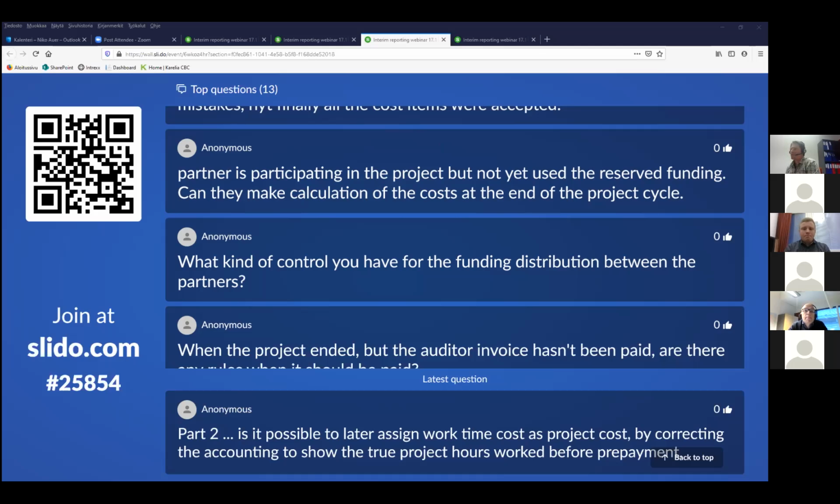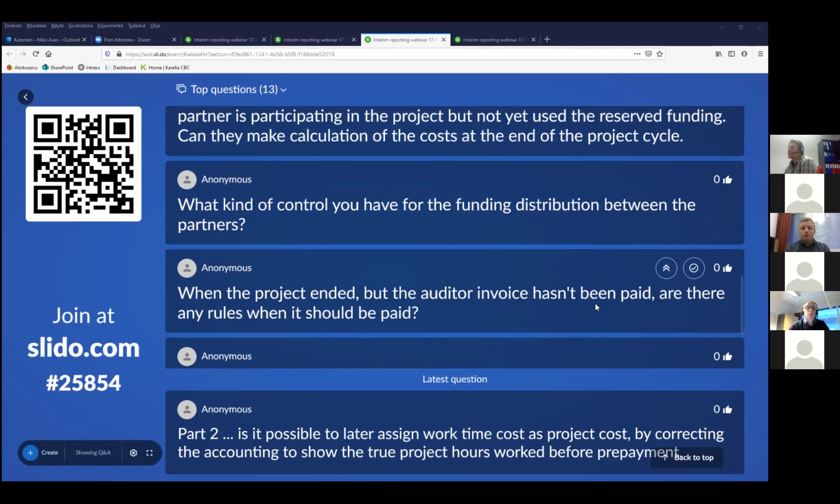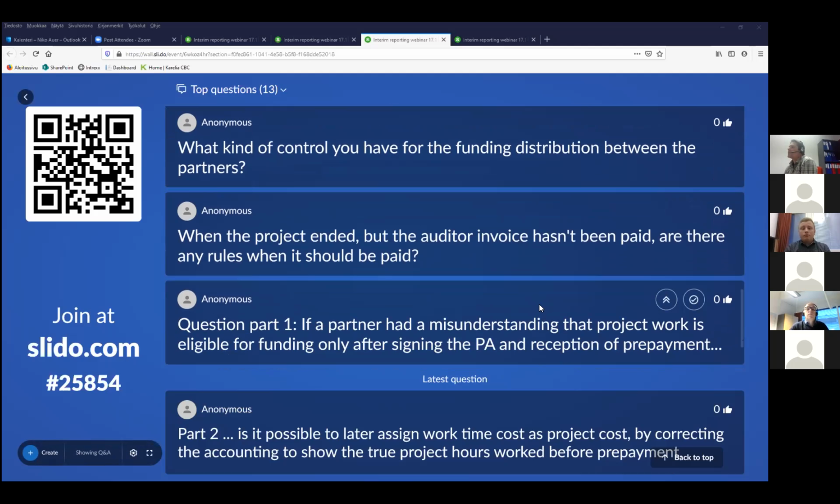The next, what kind of control you have for the funding distribution between the partners? So my answer is that therefore there are the thing called partners agreements, and this issue should be written there. So we have sort of a monitoring only on a project level. So it's sort of up to project consortium how they make this distribution.